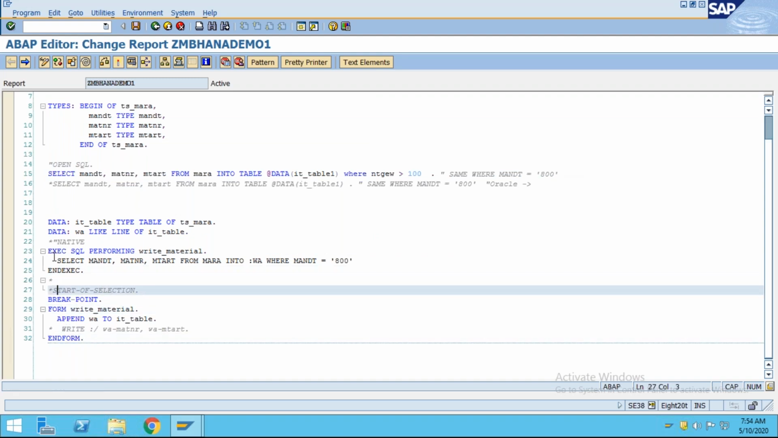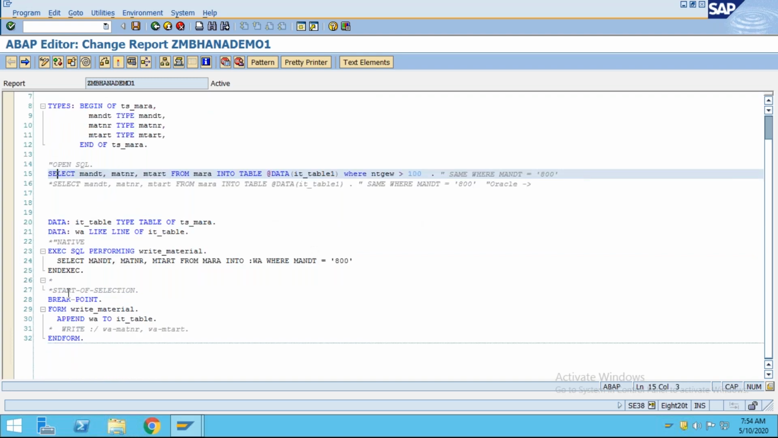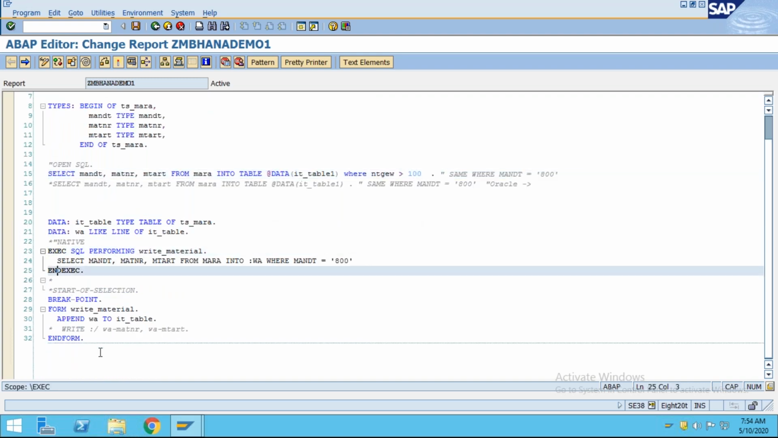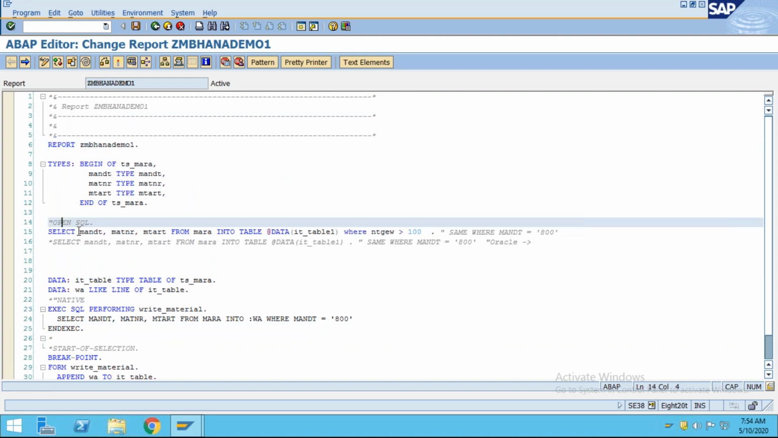Suppose you have a large number of programs in your system and you want to identify all the potential places, because when you do the migration, you are not going to migrate only a single report, you have to migrate a lot of reports, right? So what you will do, you will go to /n ATC.